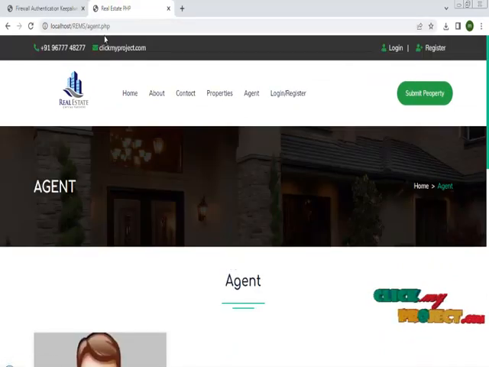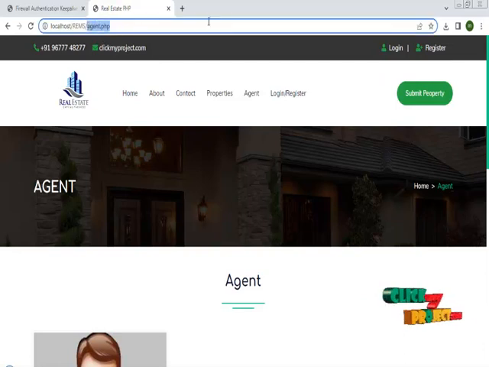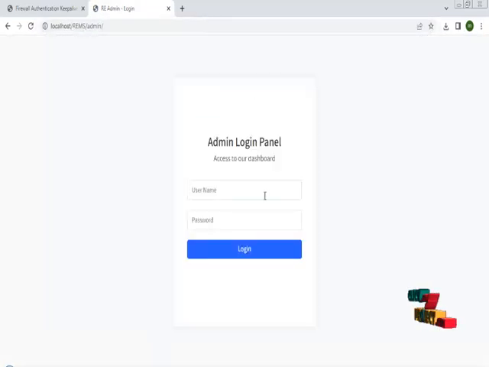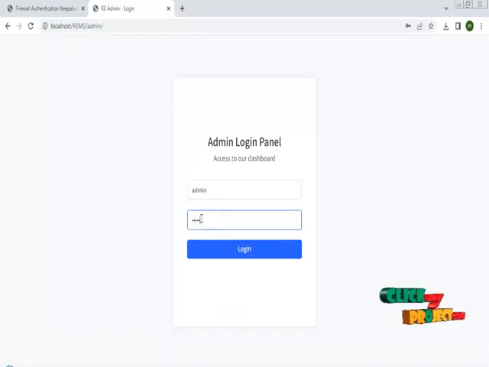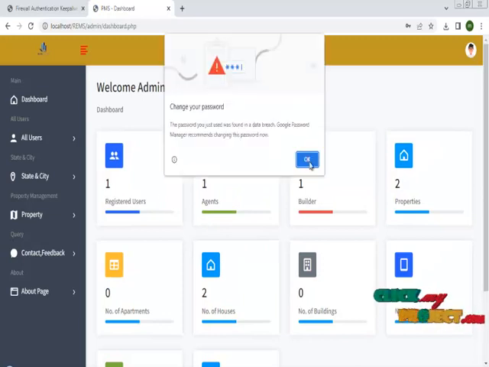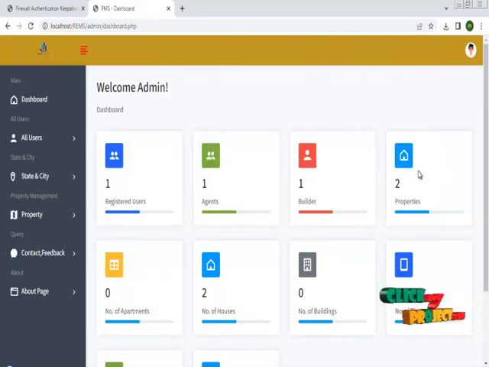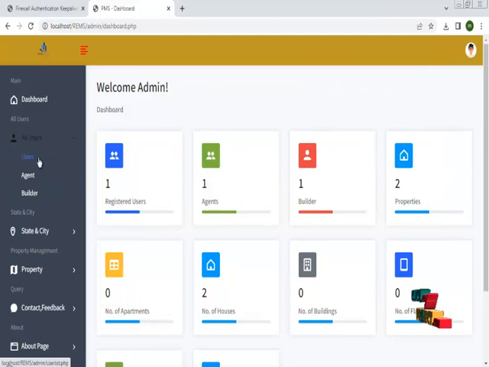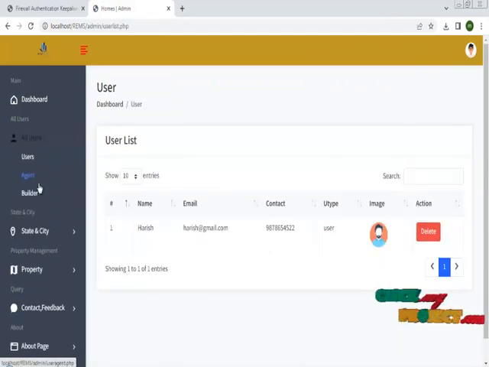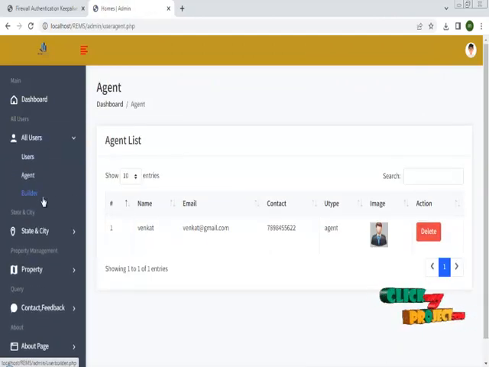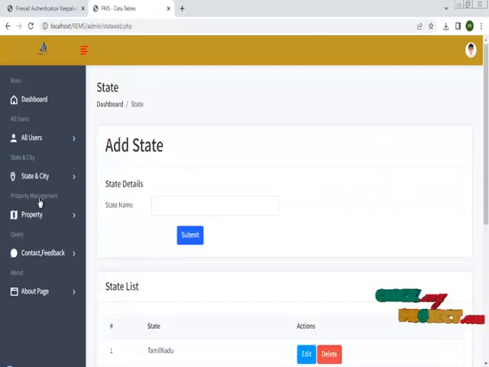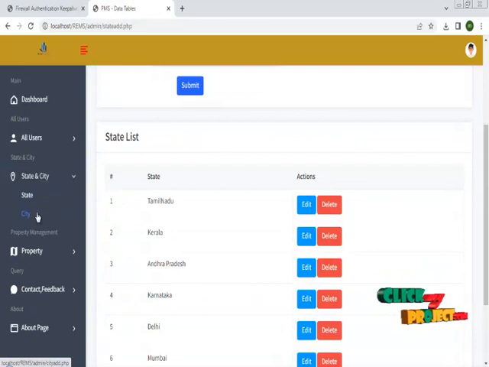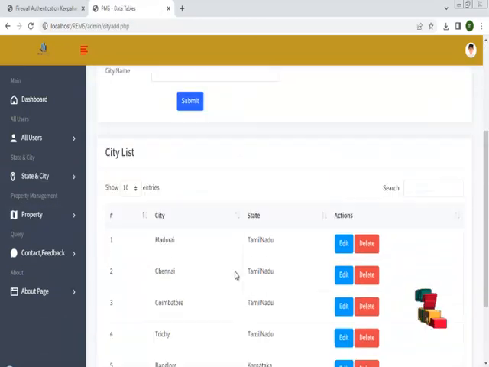Now I am going to log into the admin page. So this is the admin login. Admin username is admin and password is also admin. So this is the dashboard for admin. In that the admin can delete the users, and also delete the agents and builders. The admin can also add the states and cities for the online property management system.